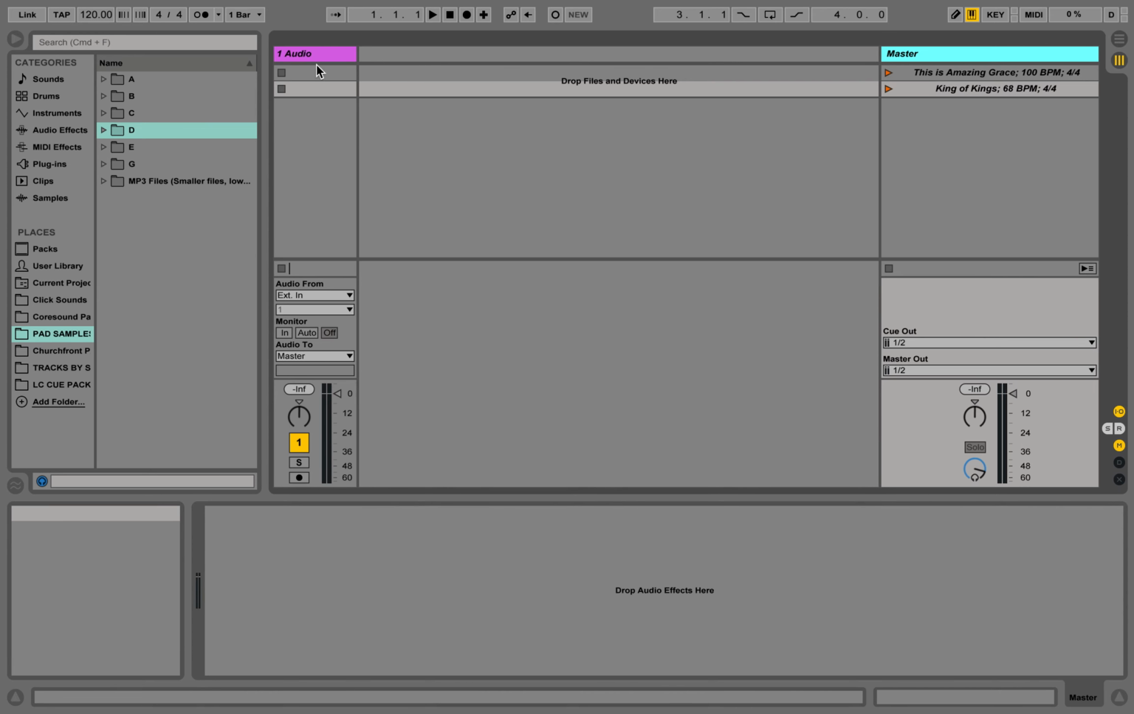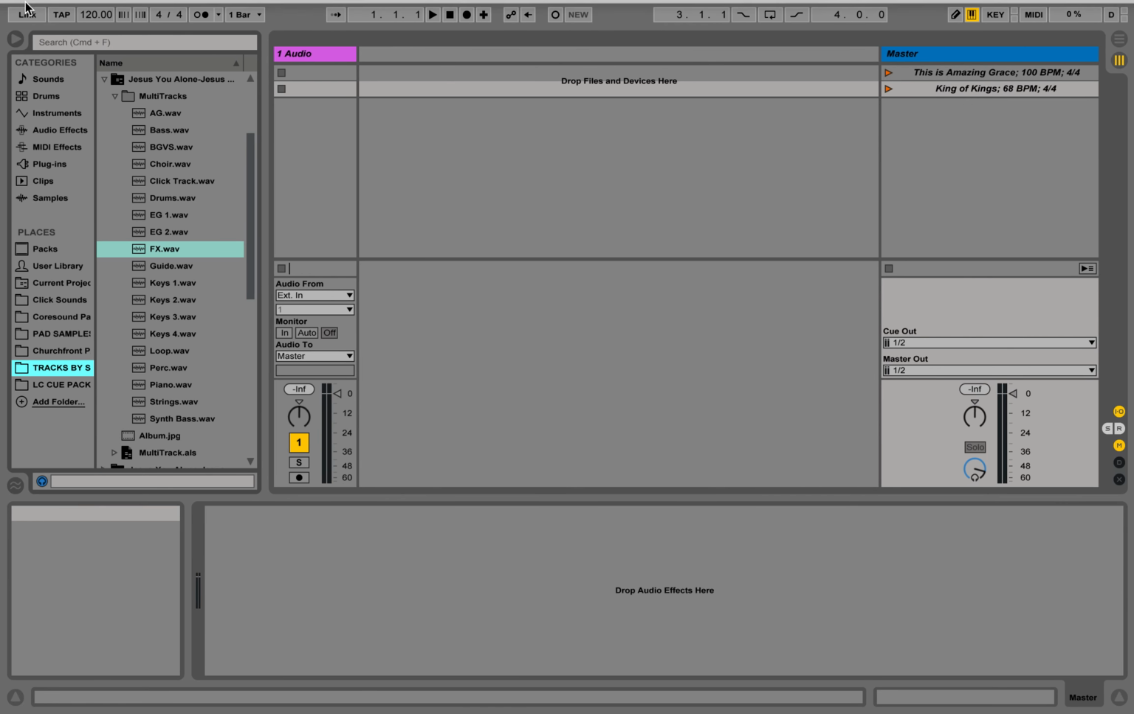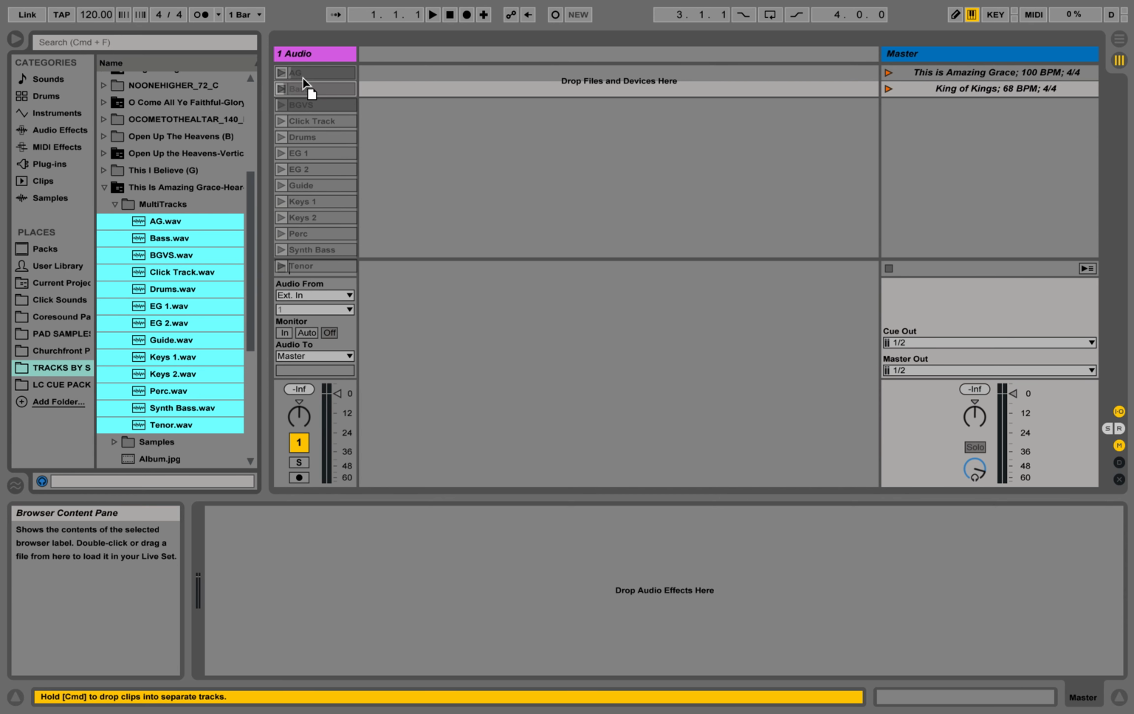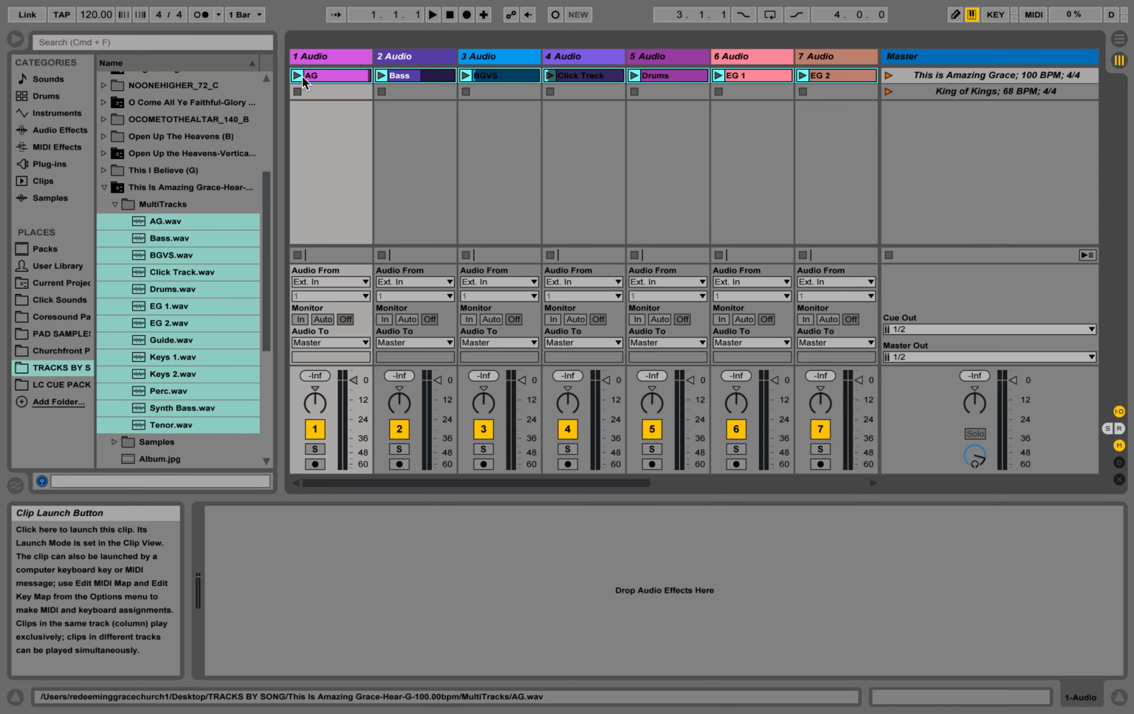time signature here. Then what you're going to have to do is buy the tracks, download them, and then go into your songs. And let's start with This Is Amazing Grace. Now, if you want to divvy everything up, you can do a little bit more. But we're going to drag and drop here, hold Command. That will let it drop in vertically.